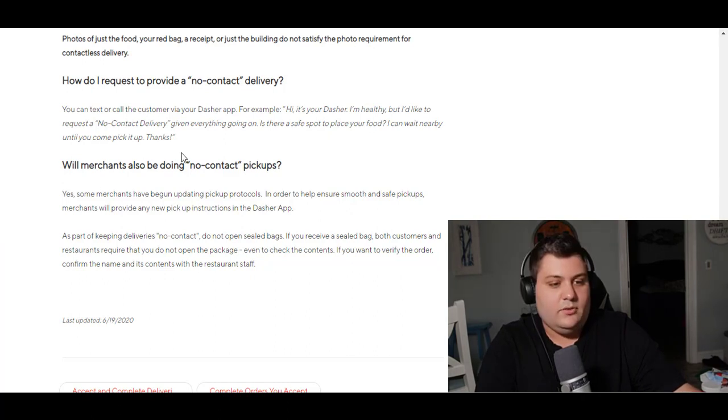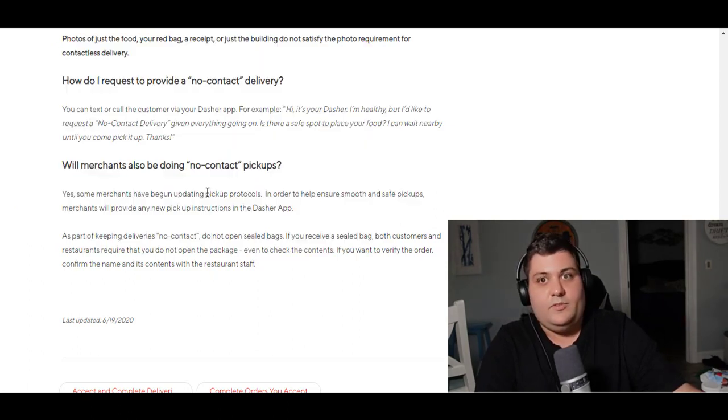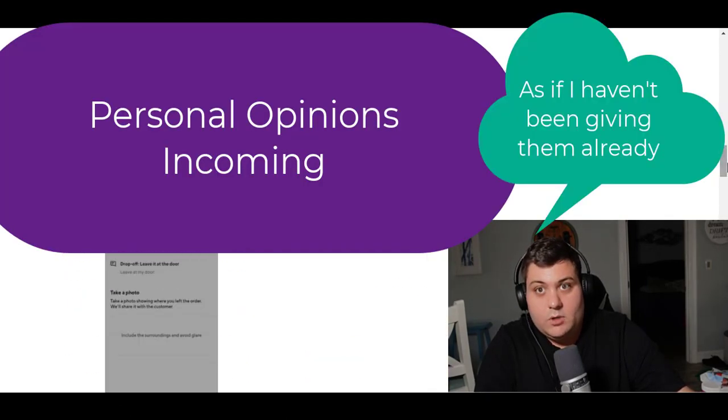Will merchants also be doing no contact pickups? Some merchants actually have specific protocols, like leave it on the shelf, or I know in New York they wouldn't actually let people inside for a while and they basically barricaded everything. It was so funny. This is my opinion. It's worth what you pay for it. None of you pay me.